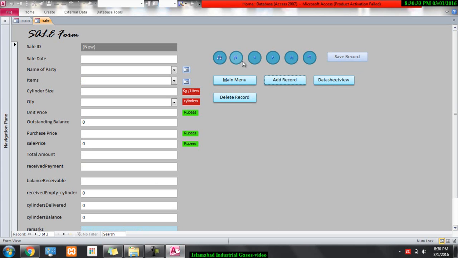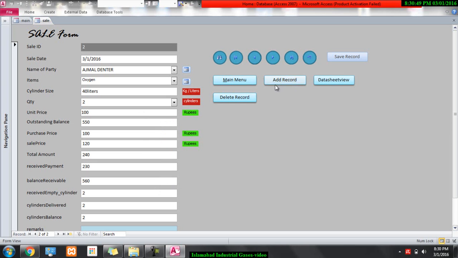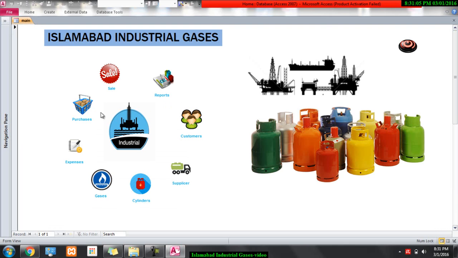Besides this, you can see there are different buttons here, and these are next and previous buttons for traversing through your records. This is a find and replace button, and through this you can find any string in your sales form and you can replace it with some text. Besides this, there's a data sheet view button. By clicking this, you will be able to see an Excel like columns view of the same page. There's a delete record button as well. So by clicking on main menu, you come back to the main screen.